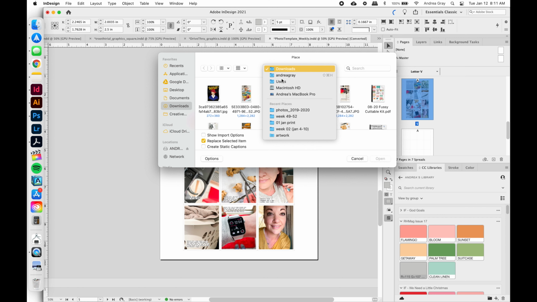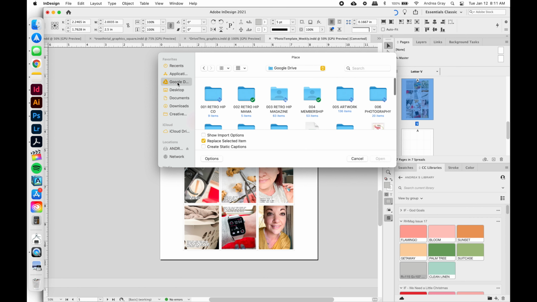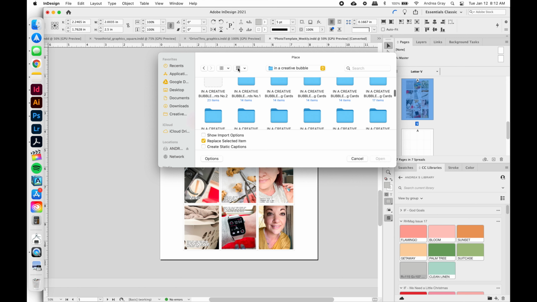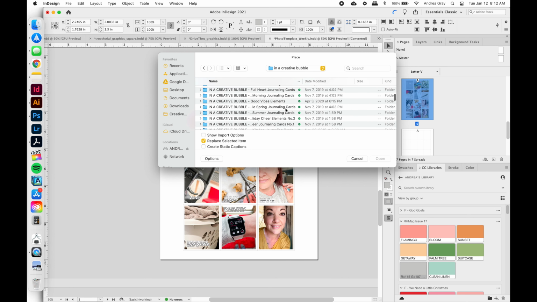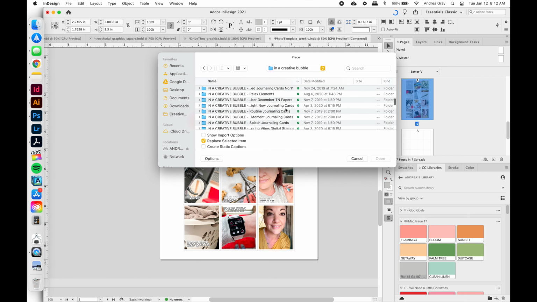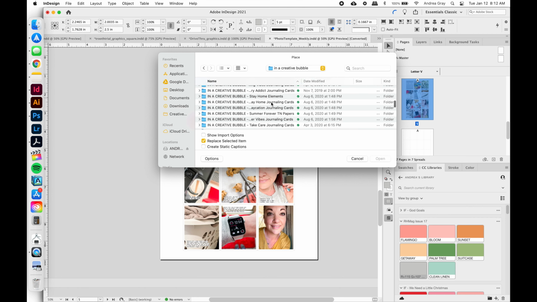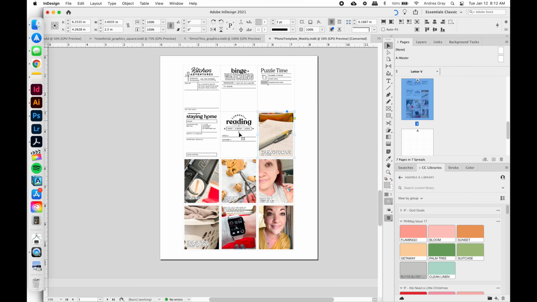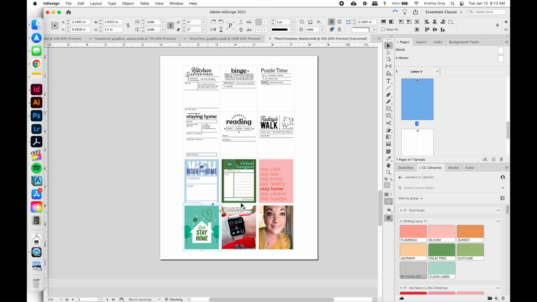So I'm going to head back into that In a Creative Bubble folder and change my view so I can see the names of these things. And this is where I would use the individual PNGs for inserting, and this is not to show you that this is what you need to do, but this is just getting you used to how important it is to store your printables in ways that you can find them and that just make sense.